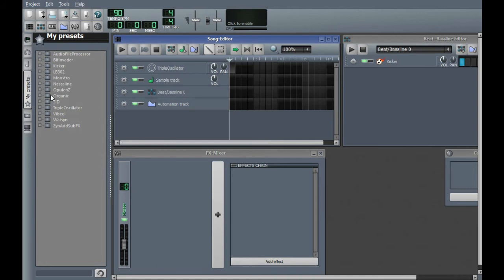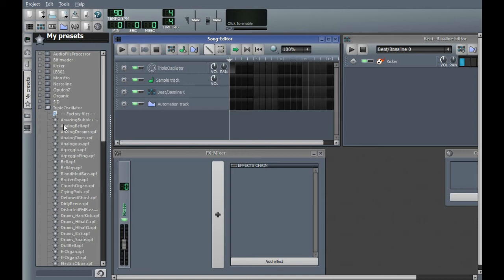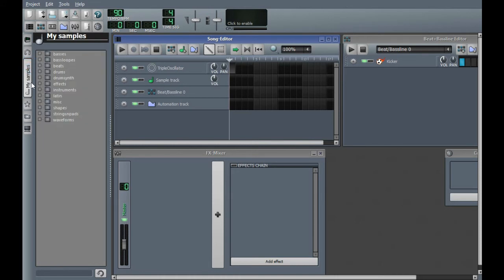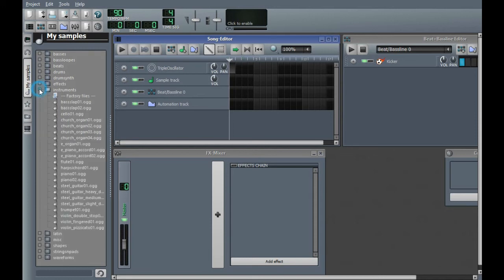And underneath triple oscillator they already have a bunch of sounds. So you can see there's all different kinds of sounds there. But there's another place you can look as well. See this thing that looks like a note? It says My Samples, and you can go in there and look at different things underneath there. So for example, in Instruments, you've got some instruments in there.